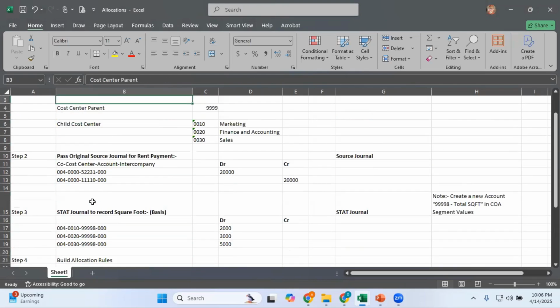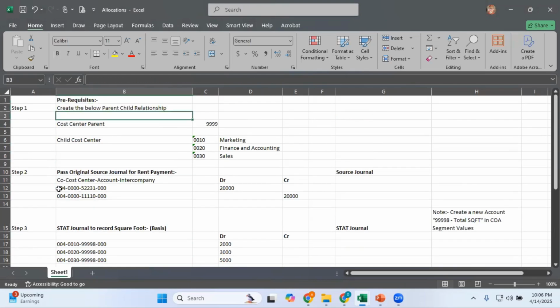So if you take this example, my chart of account structure is company, cost center, account, and intercompany. In this case, $20,000 cost is incurred or paid by the corporate cost center. If you look at this particular original journal entry, you can see this 52231 is my rent expense account in this example. So rent account debit, and this is my cash account. Rent account debit, cash account credit against the corporate cost center 0000.